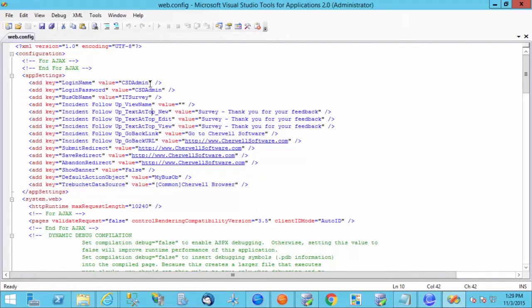One other thing that I do want to point out within the CSS file is that though I'm using the CSD admin logon name and logon password, I recommend that you create a separate user account that has limited security that only ties back to that major business object that you're utilizing the web form for.